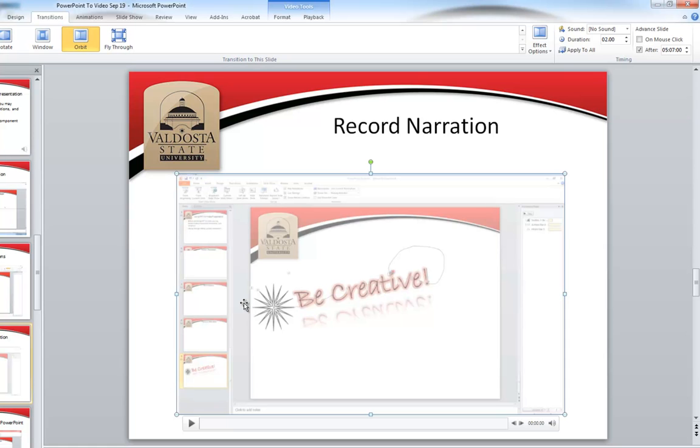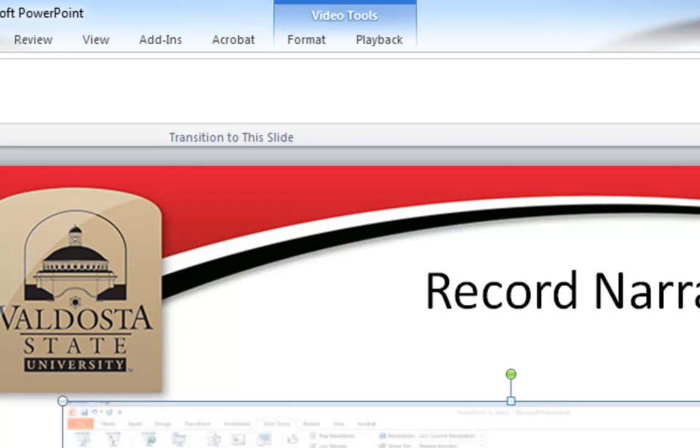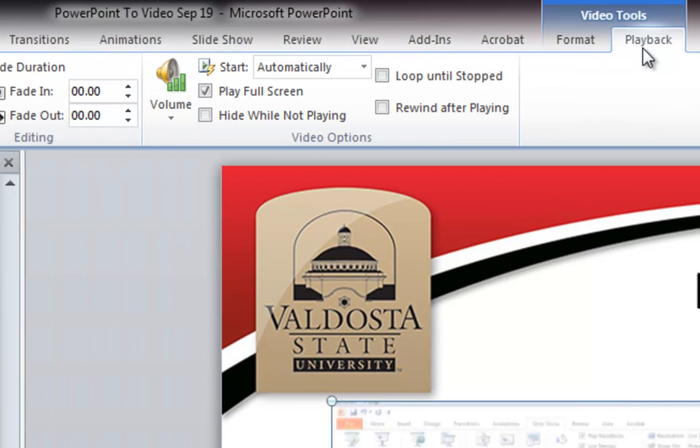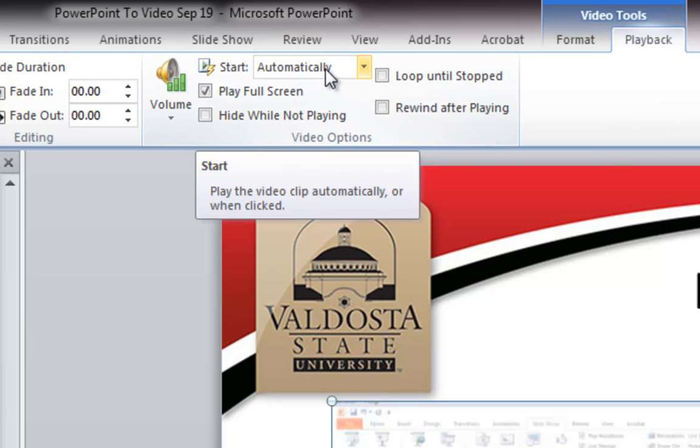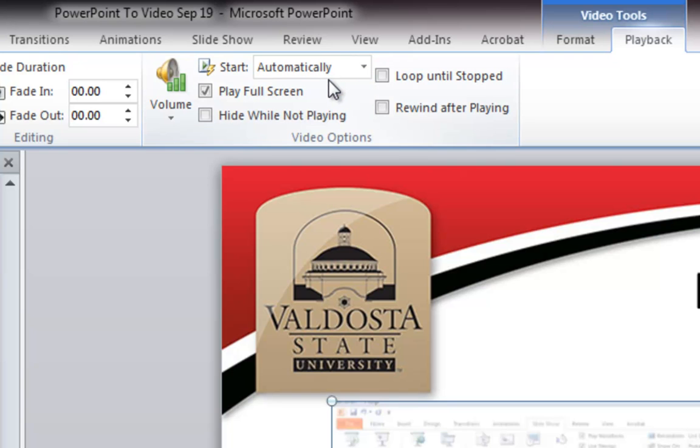So how do I check that? Well, it's quick and easy. If I click on the video itself, left click on it, there's a new tool set that shows up. That's Video Tools. And I can click on the Playback tab that appeared there. And inside of this Playback tab, I will have the option to select Automatically. So I want to make sure Automatically is selected for one thing. That way, when it moves to this slide, it will automatically play it. Otherwise, I would have to manually click on the presentation to make this video play. I don't want to choose On Click.